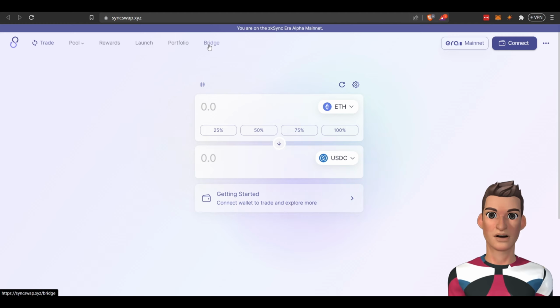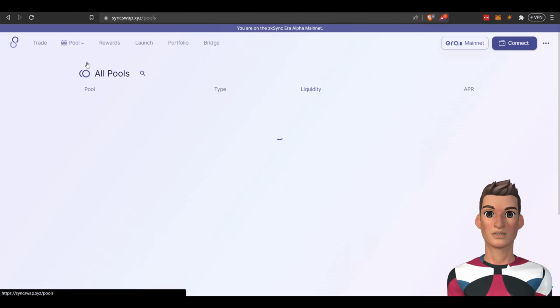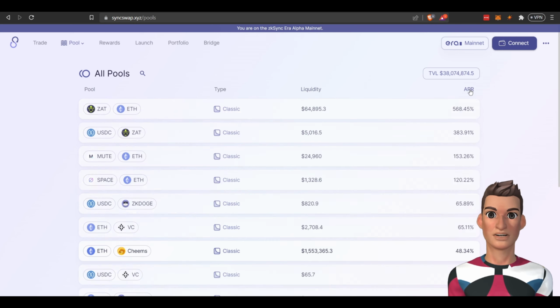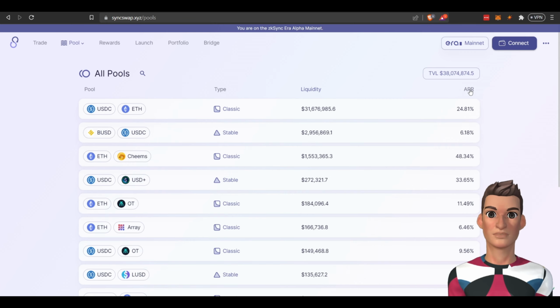And that's the main thing you're going to do on this protocol. So you want to research the pools. If we click on here, it looks like ETH USDC. Wow, that's a big APR. 31.5 million in liquidity. If you've seen any of my other videos, you'll know how to research liquidity pools.